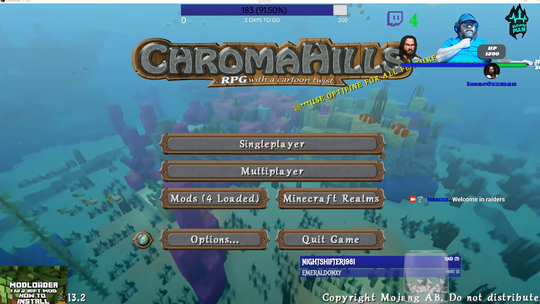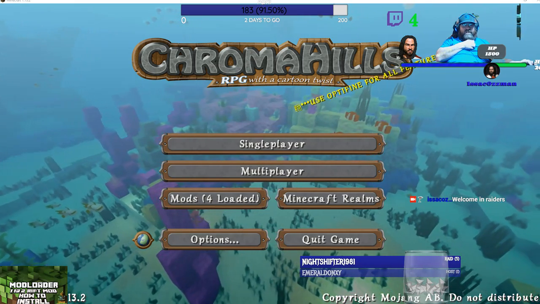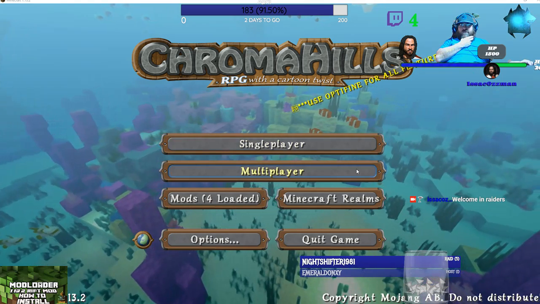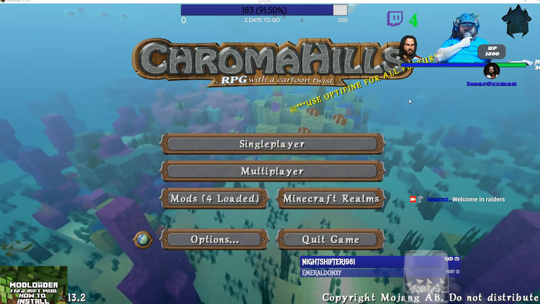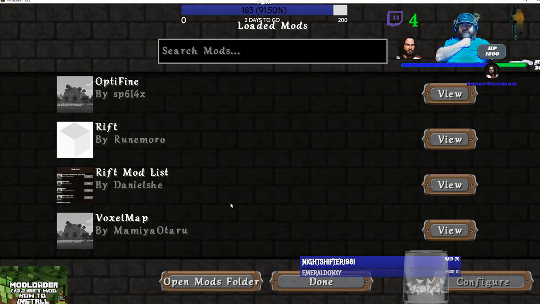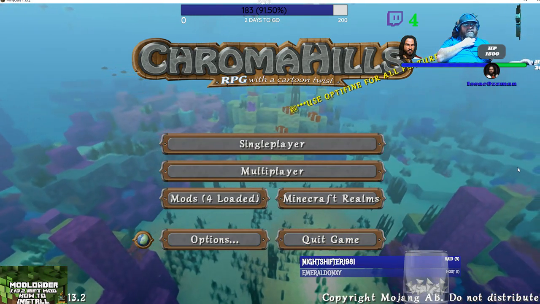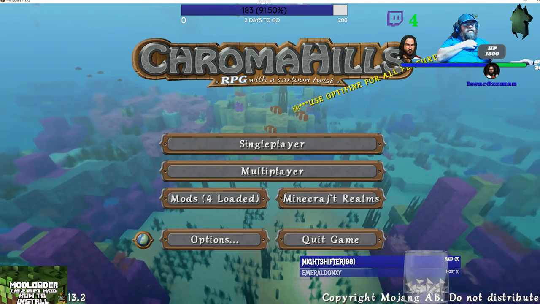Welcome, welcome in. Yep, we're just going over how to install Rift for 1.13.2. So you can get this right here. OptiFine, Rift mod list, and Voxel Map installed on your 1.13. But yes, welcome in.